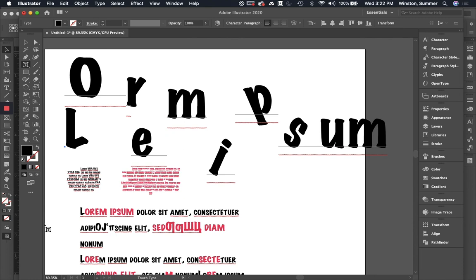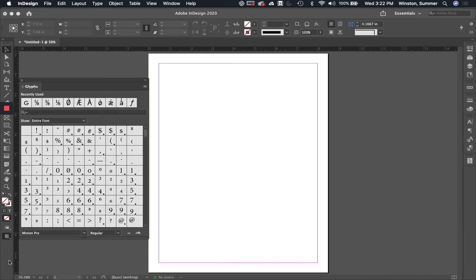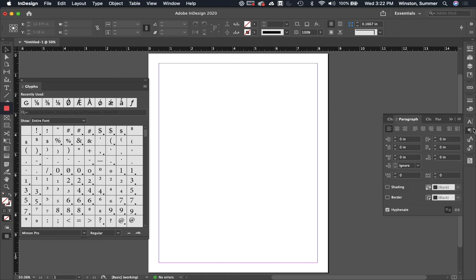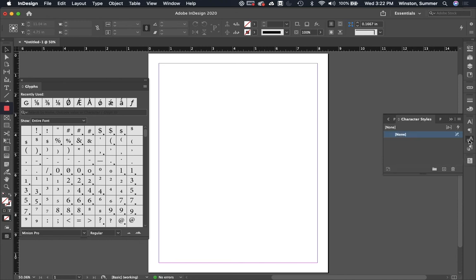Now, before we sign off on this particular lecture, I want us to come over for a moment and glance at InDesign. A lot of the different options that we just talked about in Adobe Illustrator are available in InDesign as well. So we have our character panel, our paragraph panel. Notice that they look kind of similar to what we just experienced. We have our character styles. We have our paragraph styles. They do the same thing that I just told you about in Adobe Illustrator.